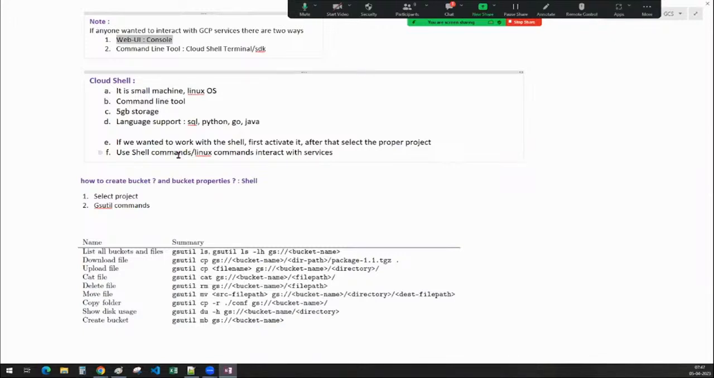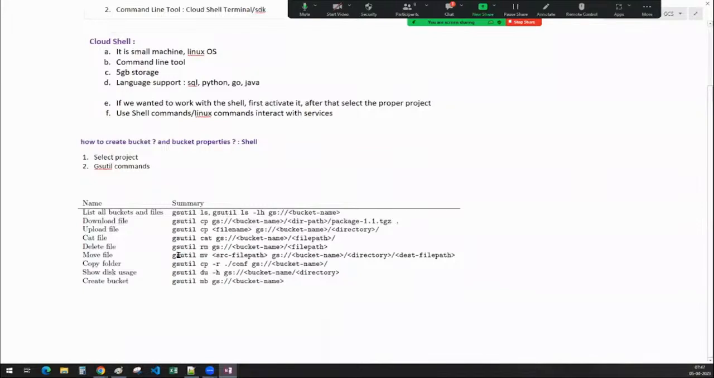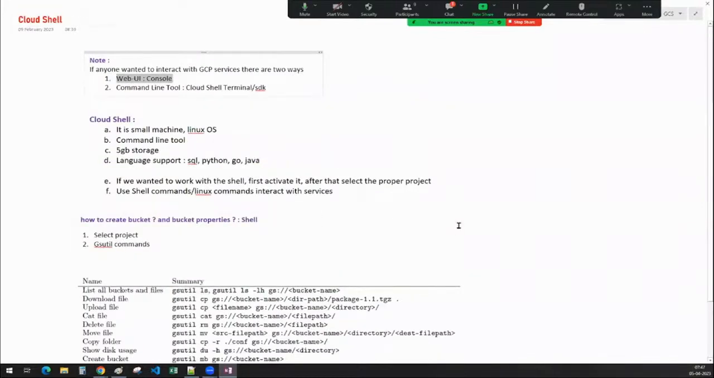Whenever you wanted to interact with any service from the Cloud Shell, you provide a proper command from the Cloud Shell to interact with that particular service. Those commands will be available. I will tell you how to do that because I have listed them here. One by one we will see. We are not in a hurry, guys.